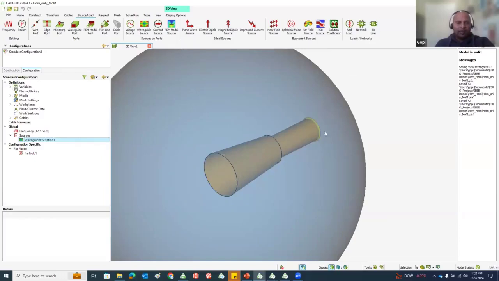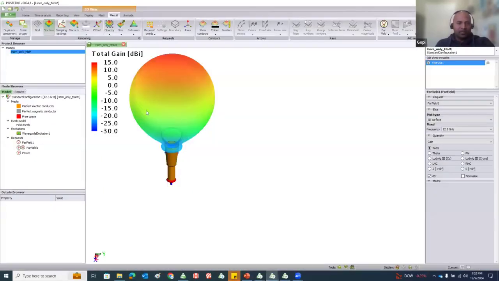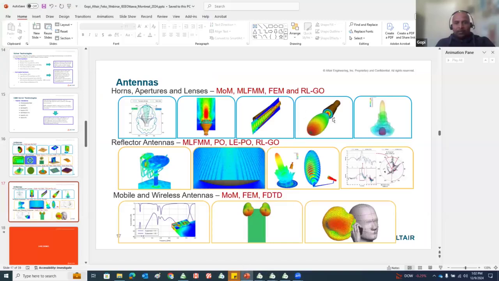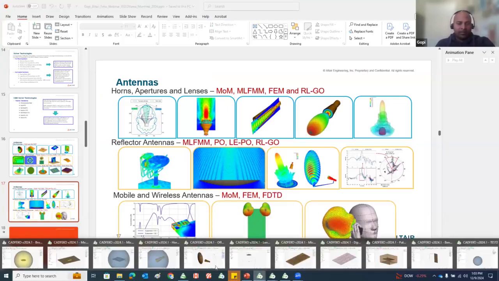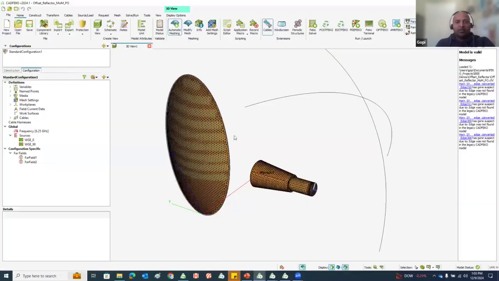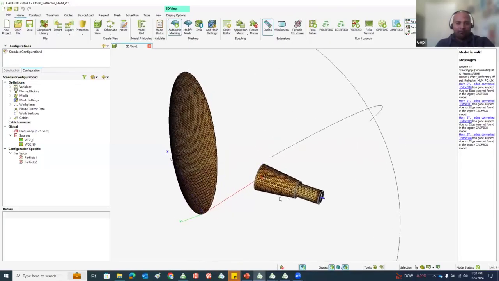So these type of horns are typically used as a feed for reflector antennas. But if you look at the radiation pattern of just this antenna by itself, you can see this is the Potter horn, and it's a 3D radiation pattern. Not stopping at just designing the horn antenna by themselves, you can design reflector antennas also using Feko. Let's look at some examples of reflector antennas. So this is an offset reflector, where you see the reflector as well as the feed at an offset.